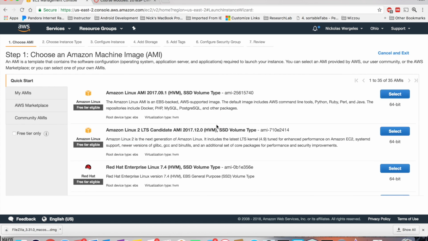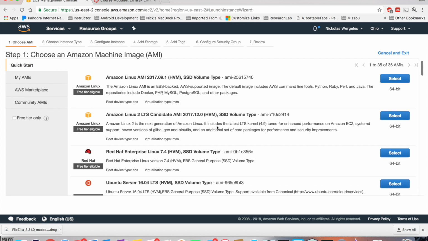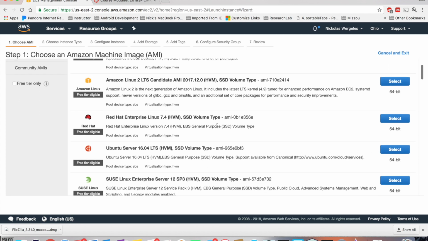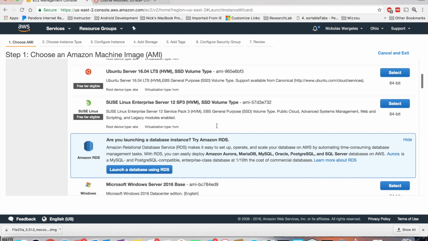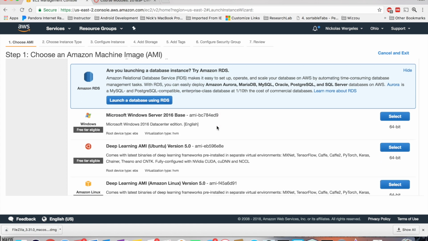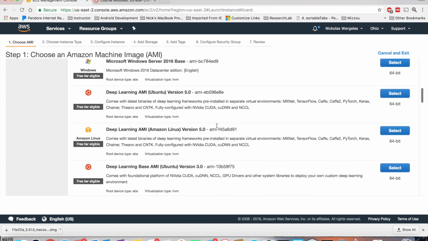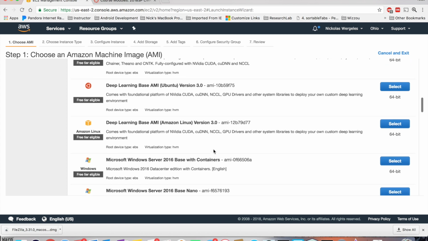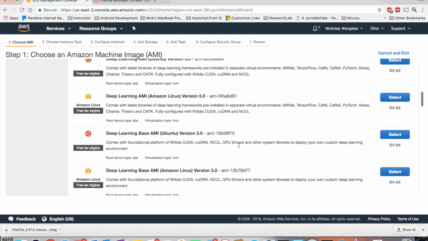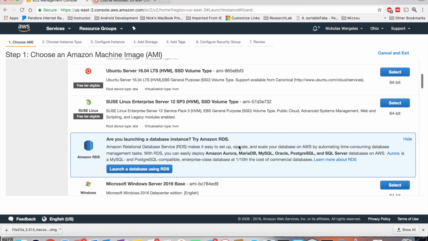Once we click the launch button, you're going to see your different operating systems. We have Linux, Red Hat, Ubuntu. We have Windows Server if you're interested in Windows servers. And they have a variety of servers, including deep learning servers that have GPUs.